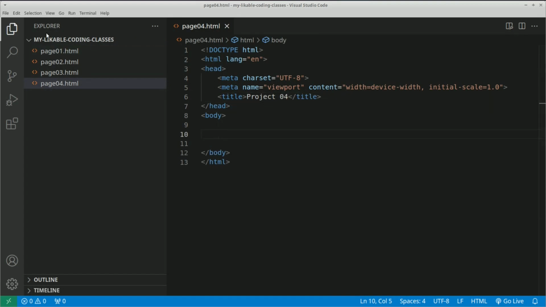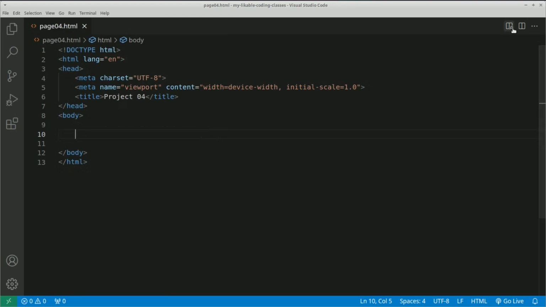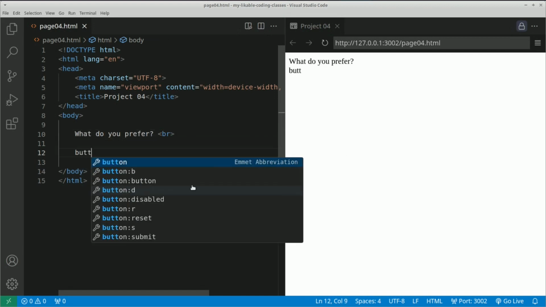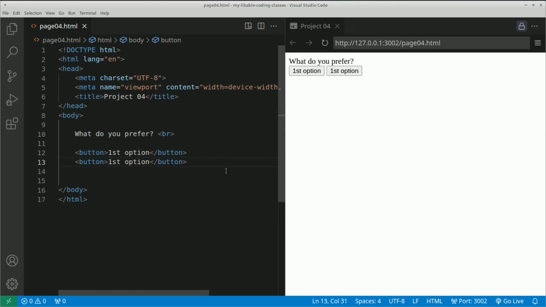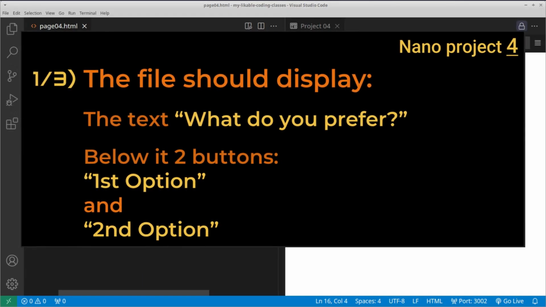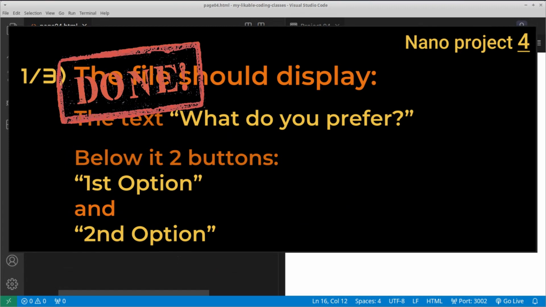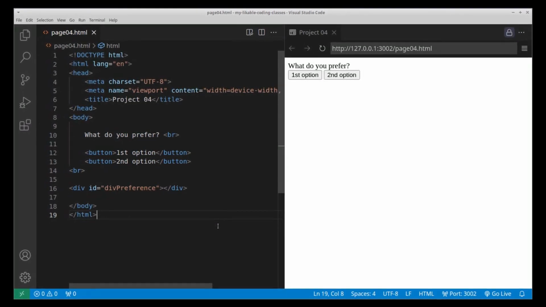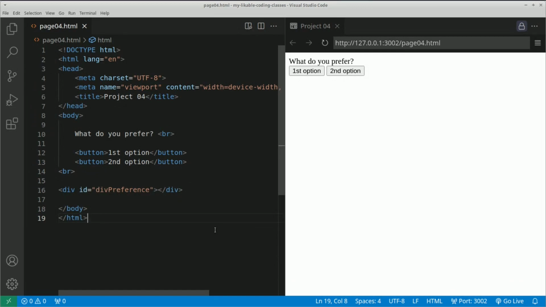Now, page content. Let me close the Explorer and open the preview window to see my changes right away. Alright, we did it. Nice. Item 1 done. As per the second requirement, the buttons should change the text on the screen. So let's start coding our JavaScript code.